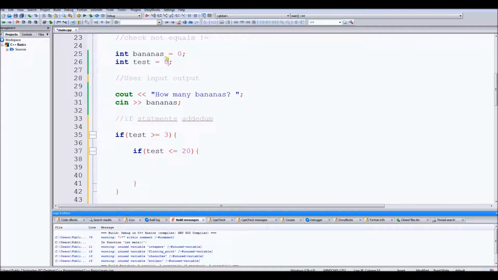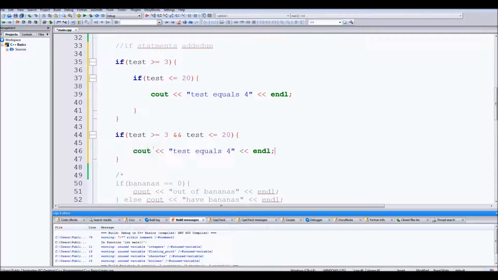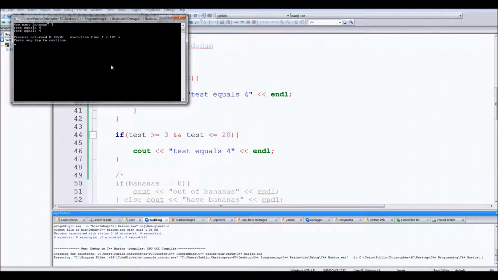So let me just show you that this does work. So I'm going to set test to 4. Test equals. So we should see test equals 4 get displayed twice. Test equals 4, and it goes twice.